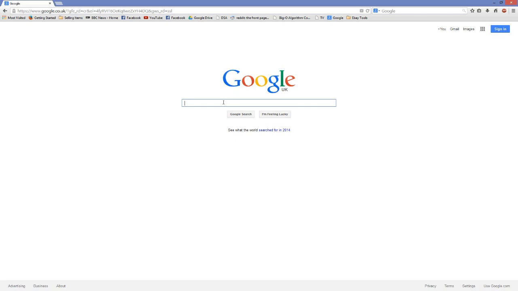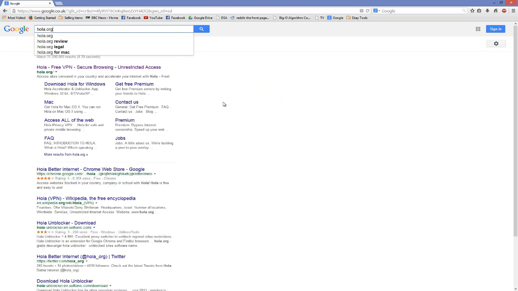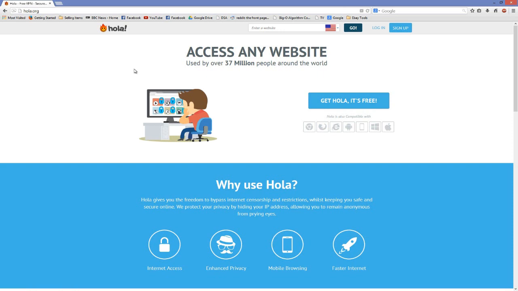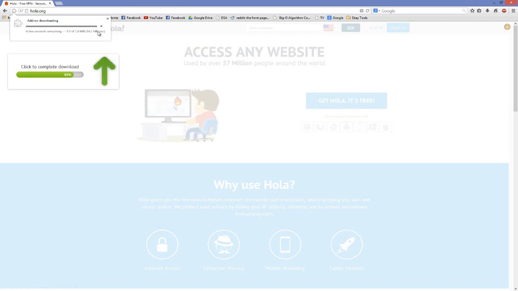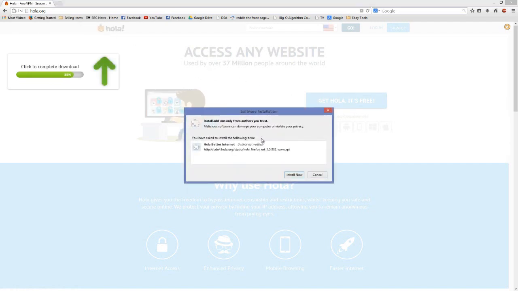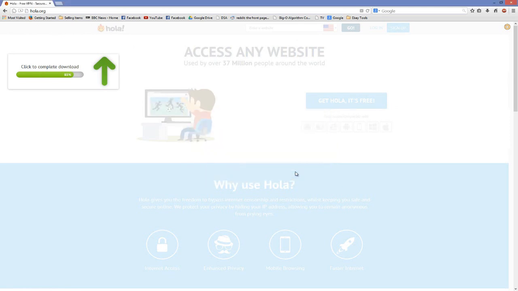I'm going to go as quick as I can to show you how to get access to the international Netflix libraries. First of all, you want to browse to the hola.org website, Hola being the Spanish greeting, H-O-L-A. And then click on Get Hola, it's free. Then follow the prompts for your web browser and install it how it tells you to.